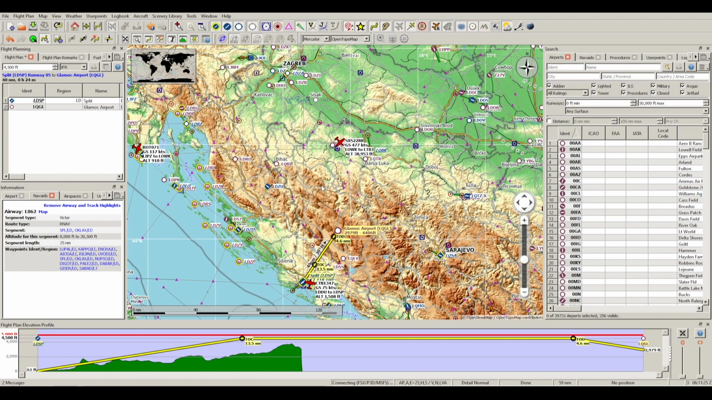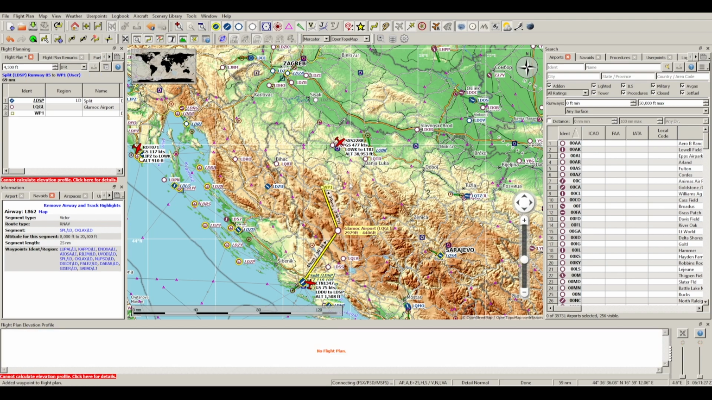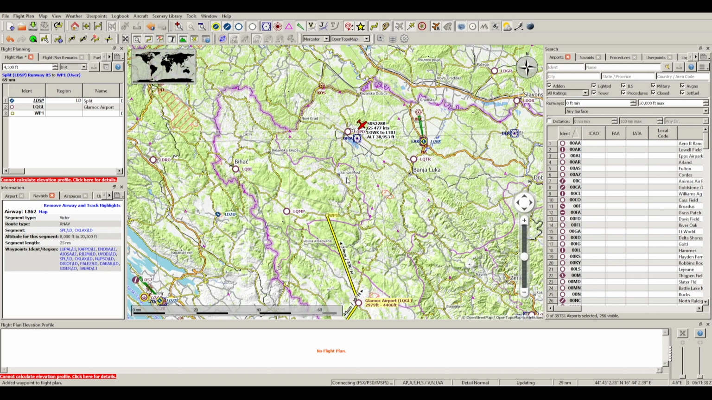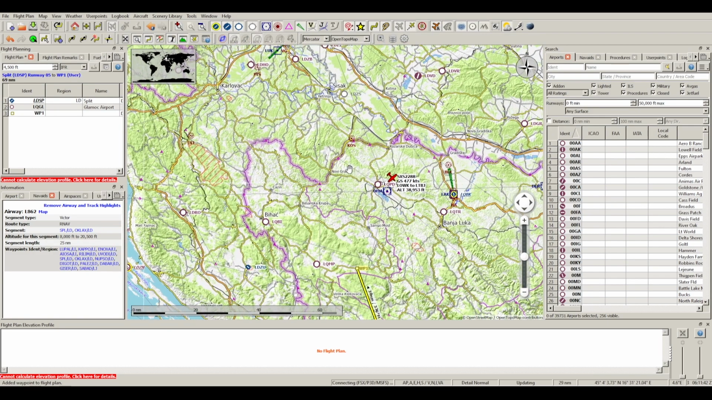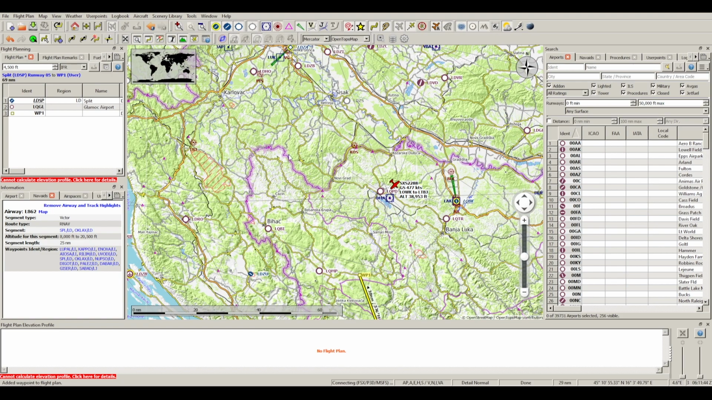You can just right click and say append position, and it will be added as a waypoint even if there is nothing on the map. You can add a custom waypoint, right? Now let's go closer a bit. Let's go toward Zagreb, and let's say we want to visit the city of Karlovac first.